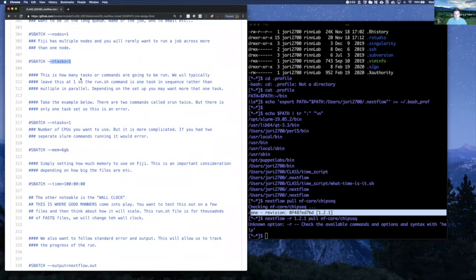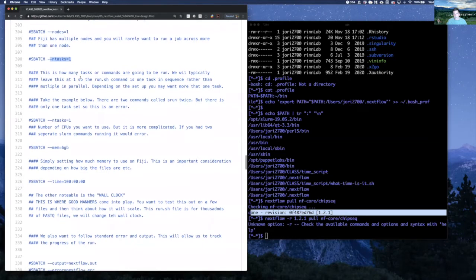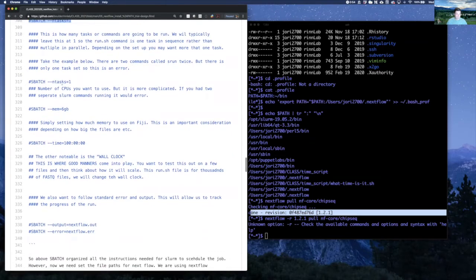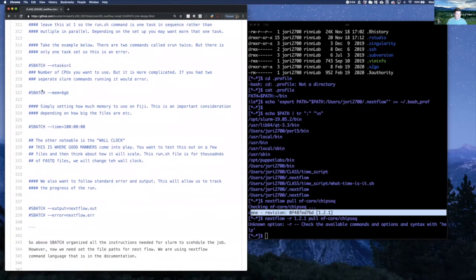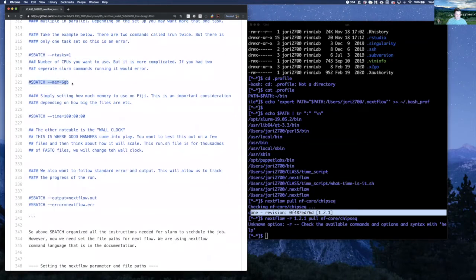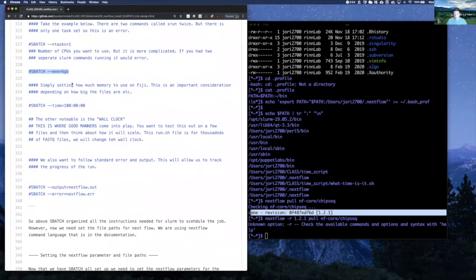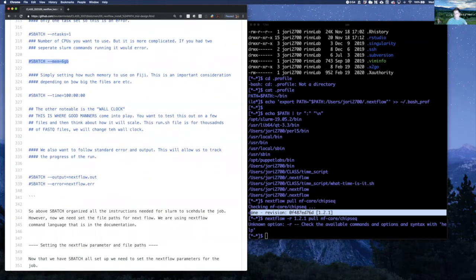Now let's say we were running two run.sh files, then this would cause a problem because Slurm is saying, well, I have two jobs to do and you told me only to do one. I don't know which one to do. But that doesn't really matter. You'll just set it to one. And then the memory here is 6 gigabytes. Again, we don't need as much memory because we're just organizing the jobs to keep moving.